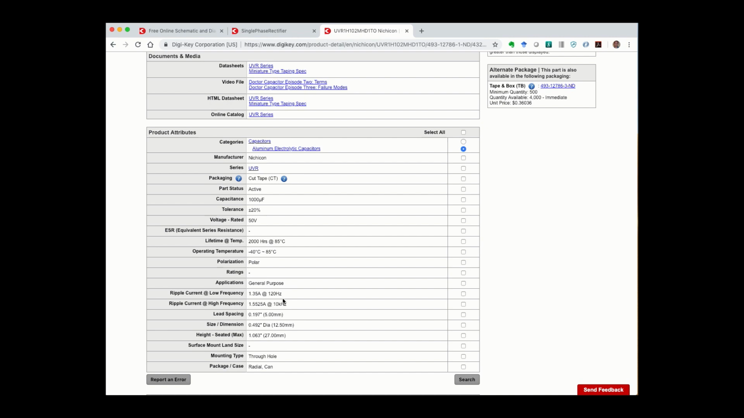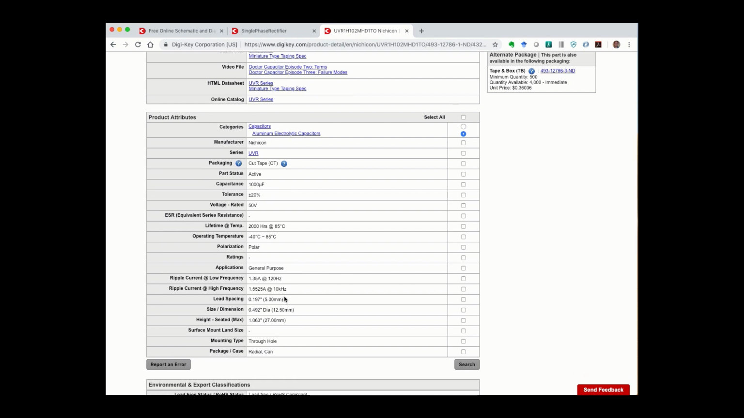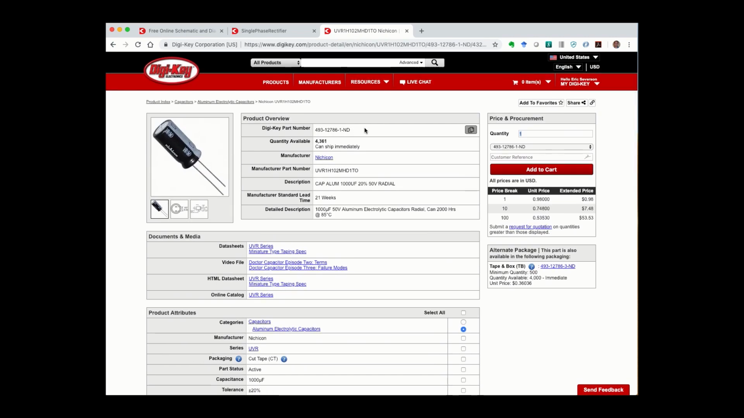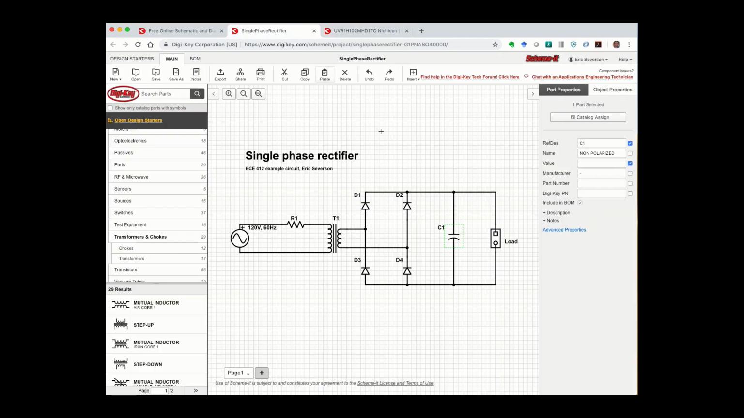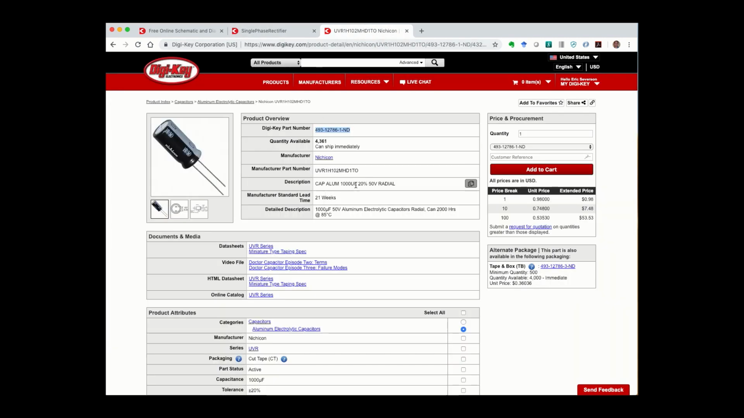So it's specified for operation at 120 hertz, which is the fundamental of the current that we'd have with our rectifier, so 2 times 60 hertz. So let's take this part number, and we'll go back to our schematic and enter this in. And we'll note that this was a 1000 microfarad 50 volt part.